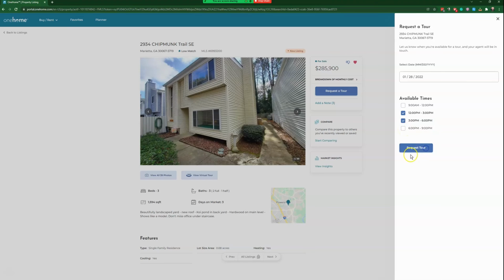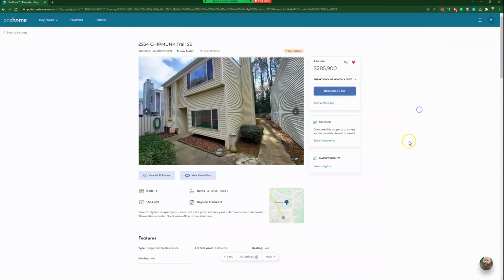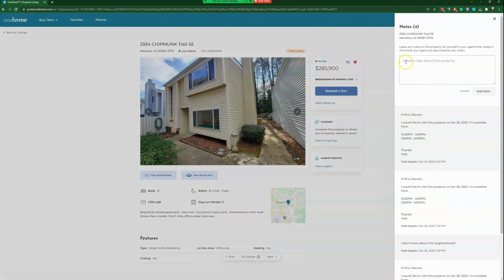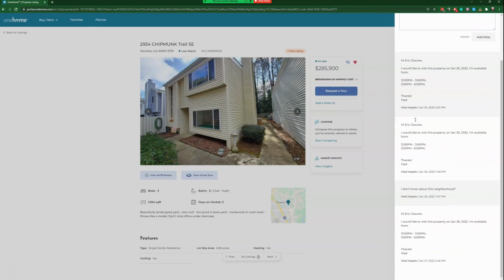And then when they click request a tour, as I said before, that becomes a note sent to you. So if I click add a note down below, I can add a note here and I can just type in whatever I want to, right? It's not always just a tour request that the client's going to put as a note. But you can see here that, as I said, a couple times I've done this presentation. You can see the notes that I've used there for requesting a tour.